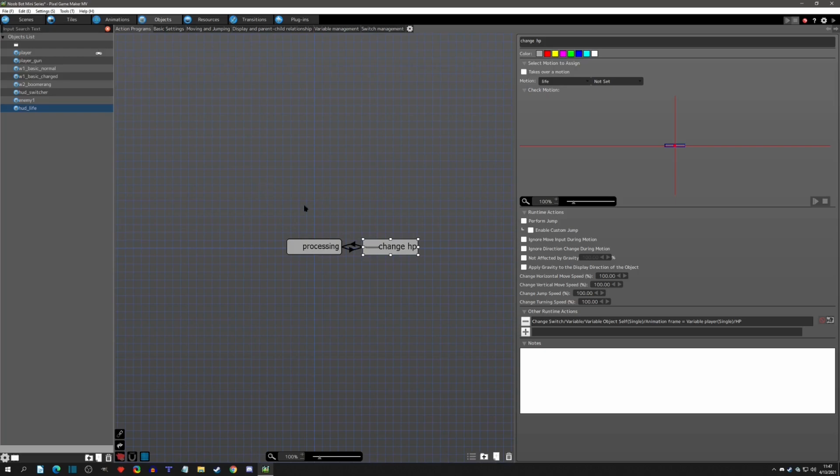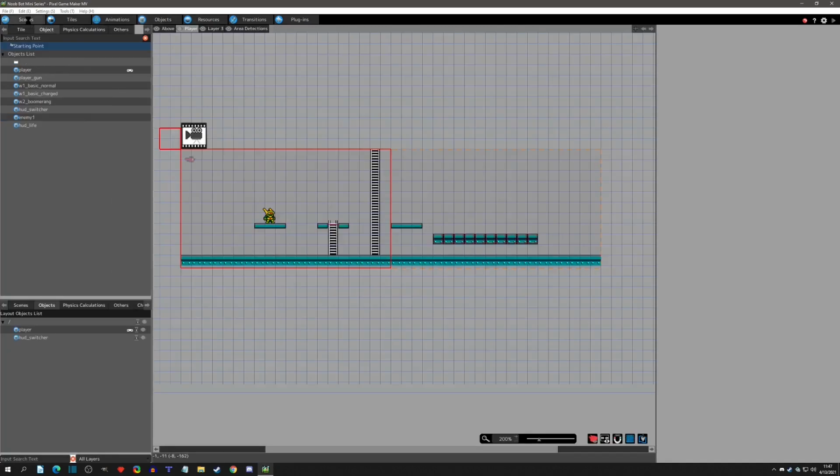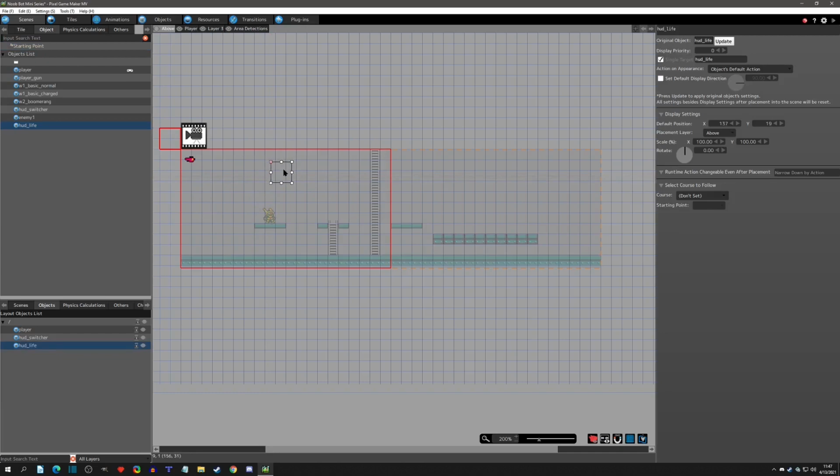So from here, we can actually start to test this. We can go to scene and we can add it. I'm going to add it in the above layer just for the time being. We will eventually get a menu layer going for this. So it's in the above. I'm going to change it to change HP just so I can see it while I place it. And I'll just place it right here. And then I'll change it back to object default action.